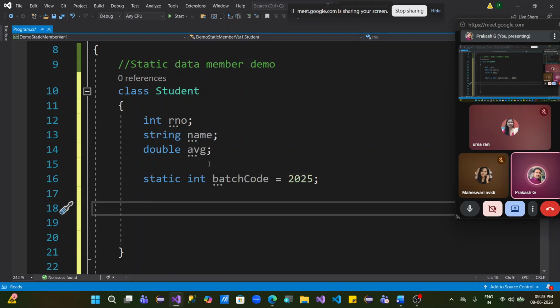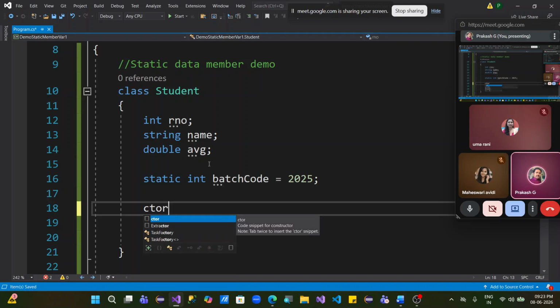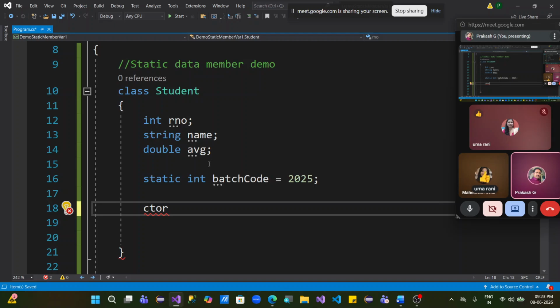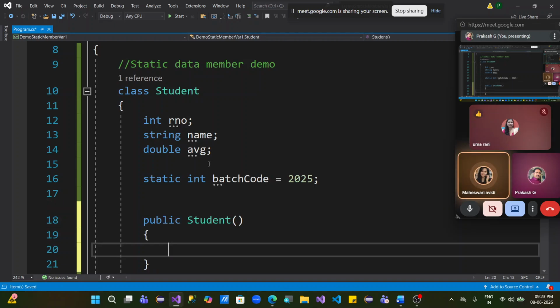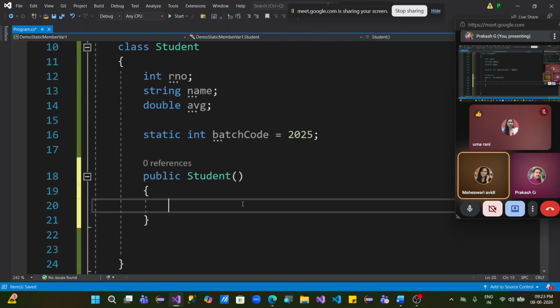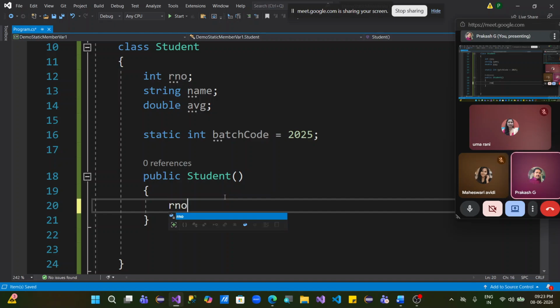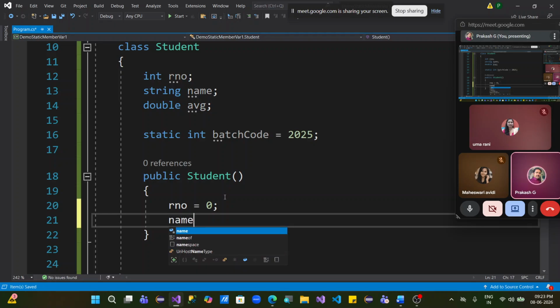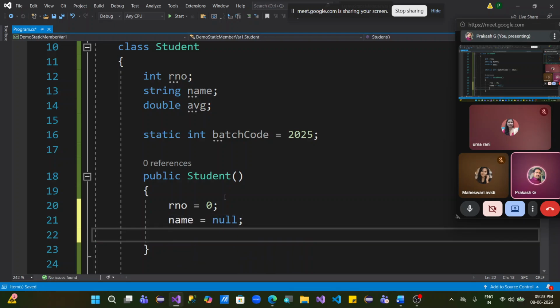Now you want to write a constructor. What is the shortcut for constructor, guys? Do you remember this? Press ctor, tab two times. Very good. We got it, and we are initializing. Rno equals 0 because it's a default constructor, right? Name equals null because string default value is null. Average equals 0, this is also a numeric type. So this is a default constructor.